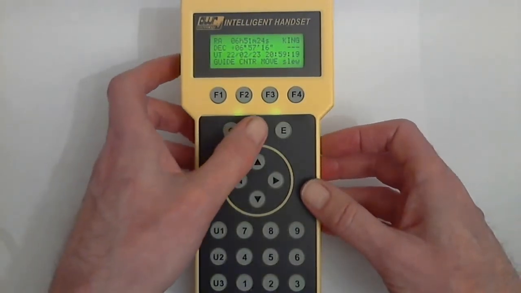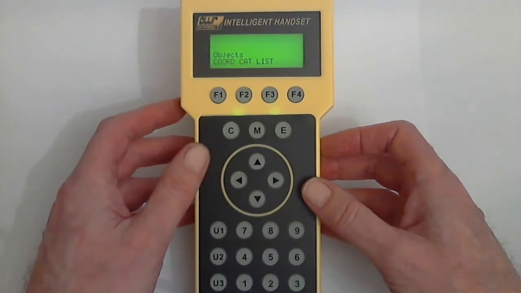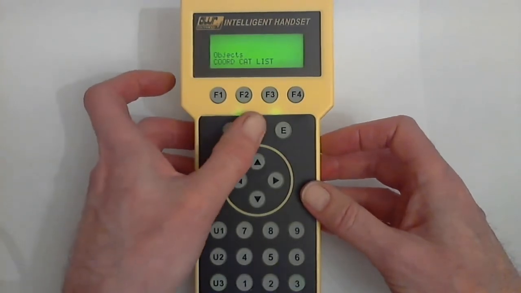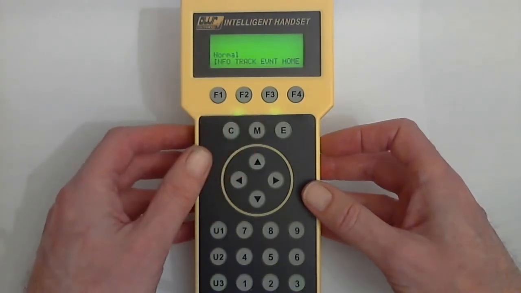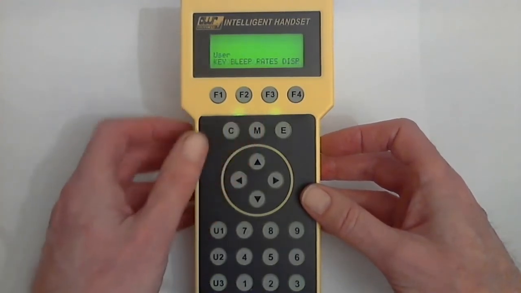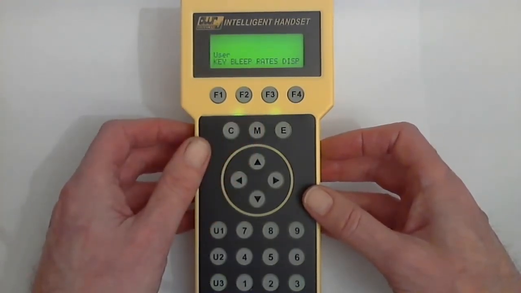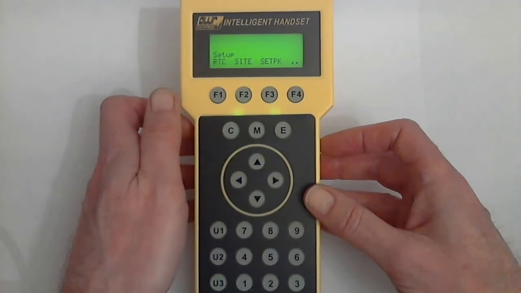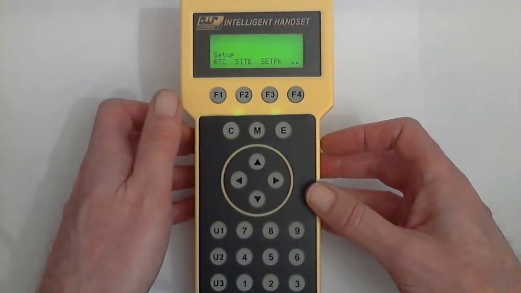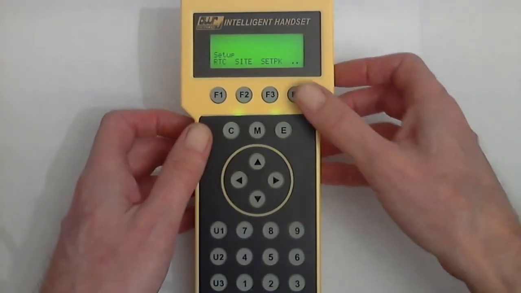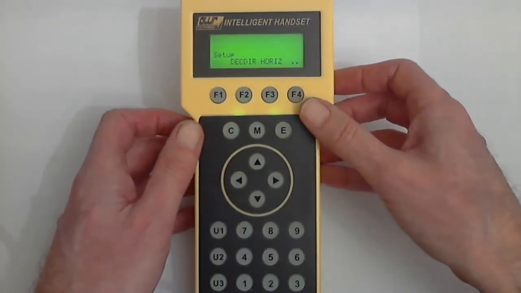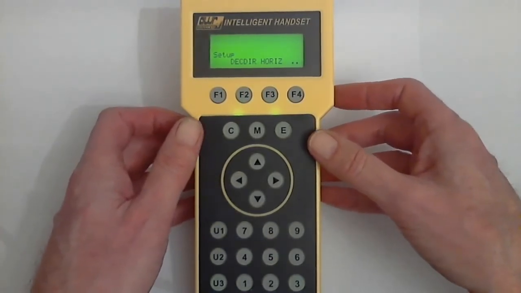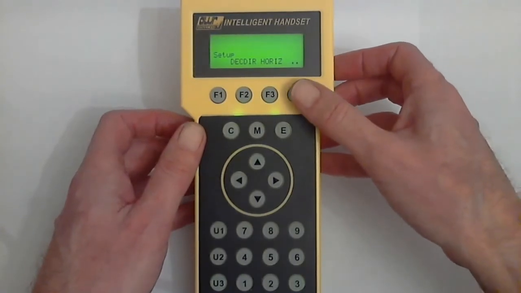The M button is the menu button, and that takes you through the top line menus: coordinate, catalogue and list, info, track, event and home, key, bleep, rates, display, RTC, which is the clock, site, set, park. Double dots means there are more menu entries: AWR, which is the declination motor sense direction, and HORIZ, the horizon set limit.